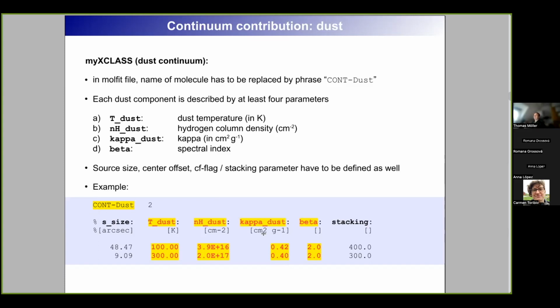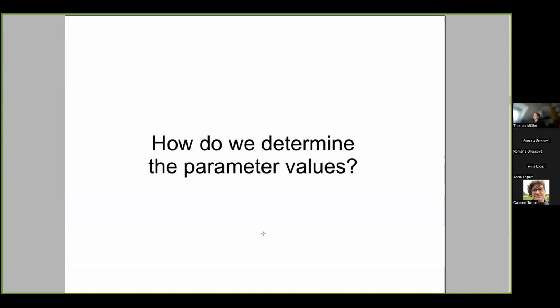For example, if you have a hot core with a high amount of dust, and in front of this hot core, you have an envelope with a lower amount of dust, but which is not negligible. So now we can describe the dust contribution for each layer. So now the final question is how to determine the parameters for the different components.